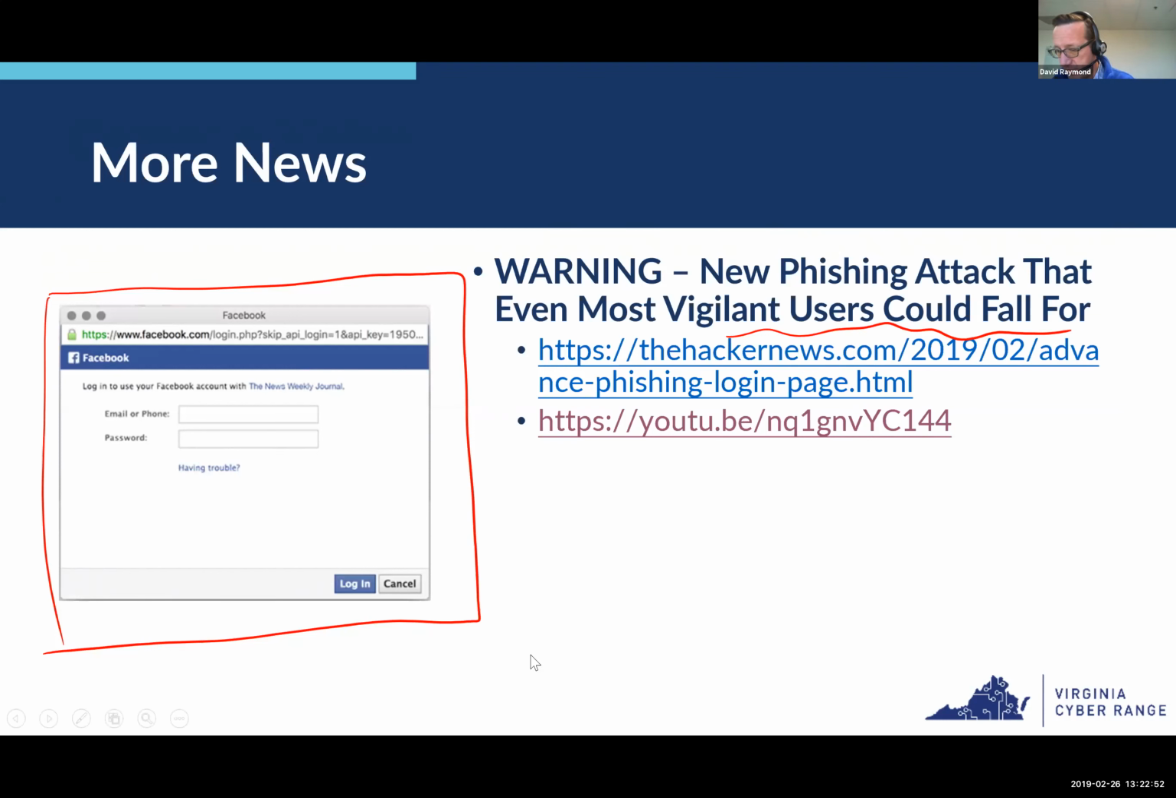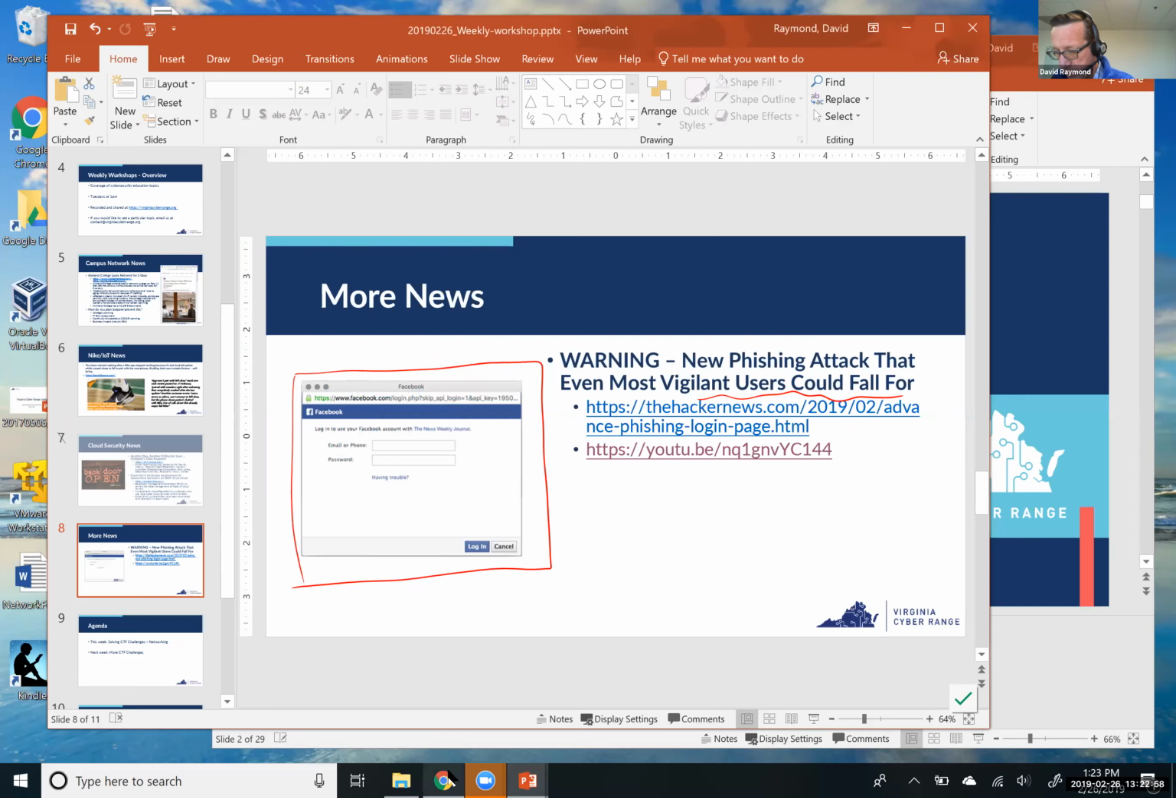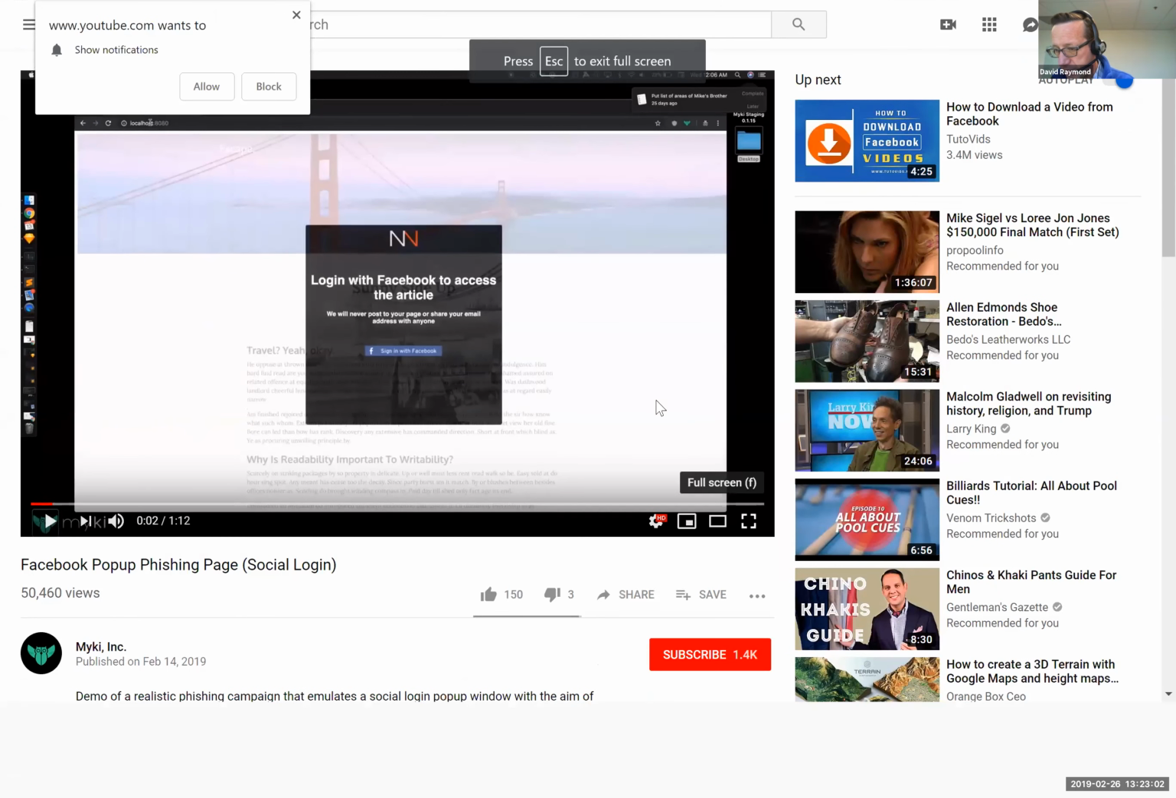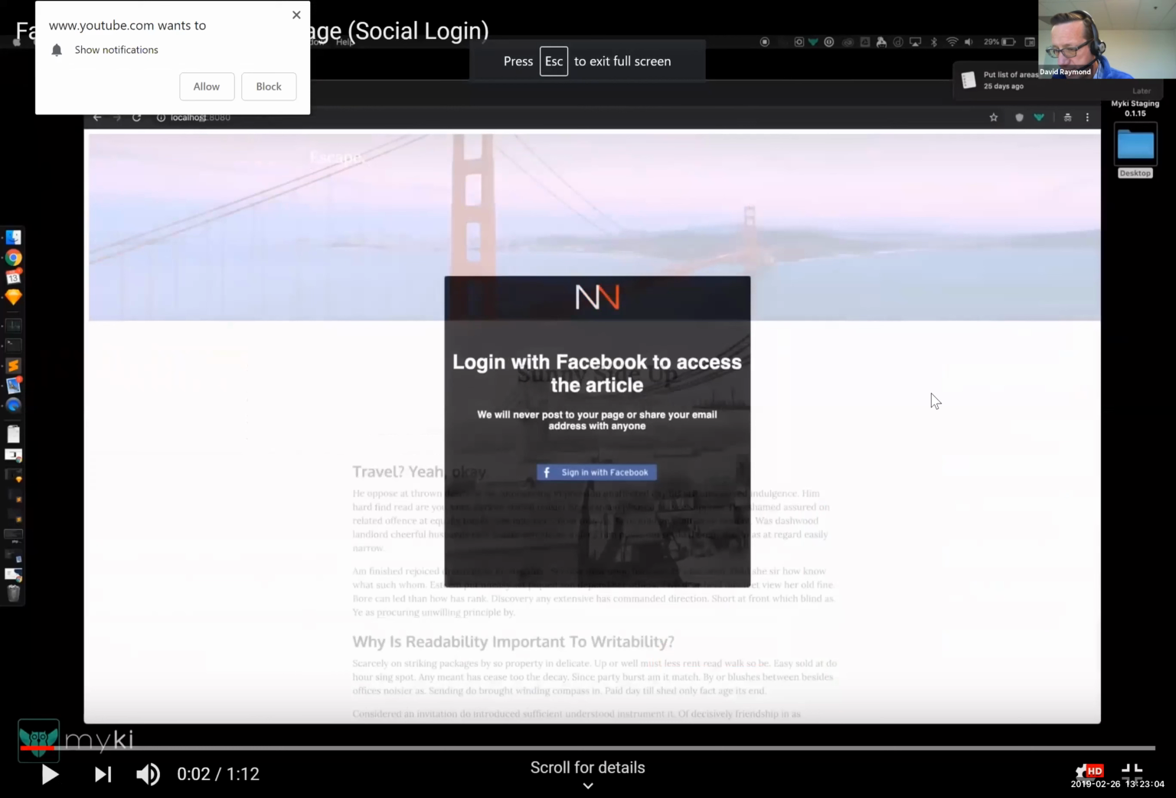I'm going to show a video here. Bear with me while I pull up my YouTube. So this is a website. It says log in with Facebook to access the article, and it has a button. Again, you see this on some websites that allow you to use an OpenID provider to gain access to a particular resource.